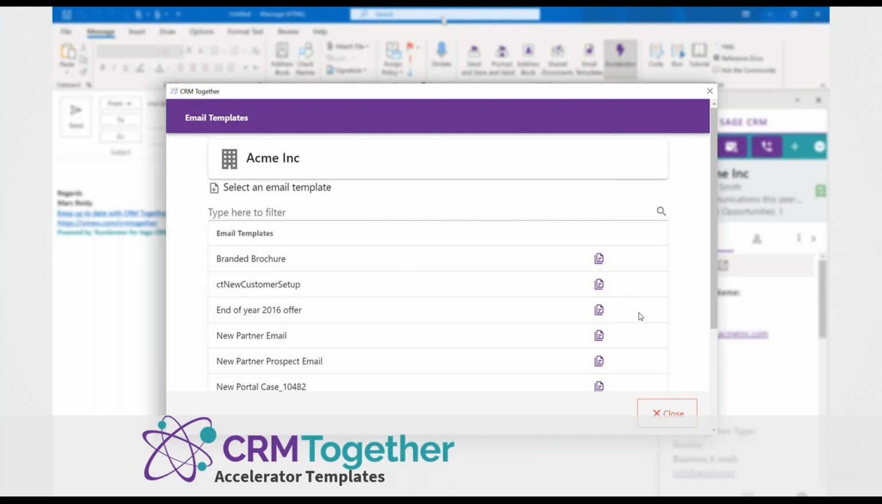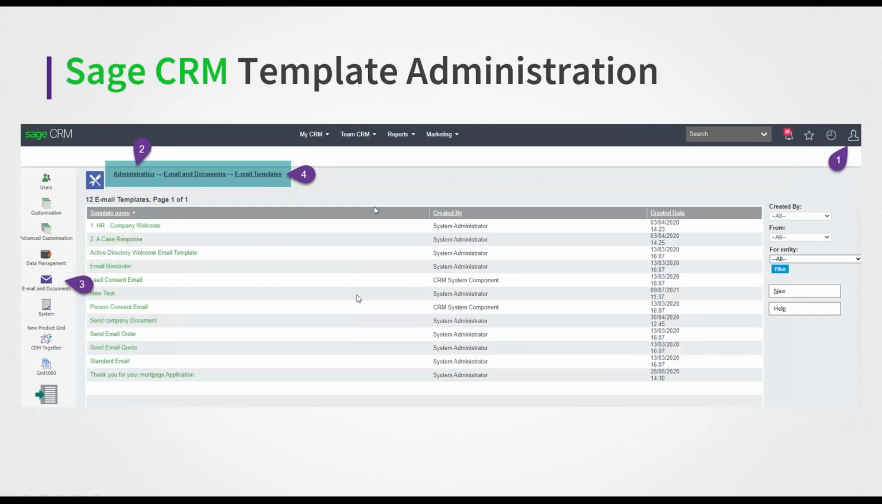In this session, we're going to be focusing on Accelerator templates and how you might use those within Outlook. So you manage your templates within Sage CRM, and on the screen is a view of where you would go. Number one, you'd click on your little icon here, and within that you'd have a drop down to your administration button, and then from within that you choose emails and documents, and from there number 4, email templates, which brings you to a screen like this. When you want to create a new template, you can select your new button here. That's just where you would actually access it within Sage CRM itself.